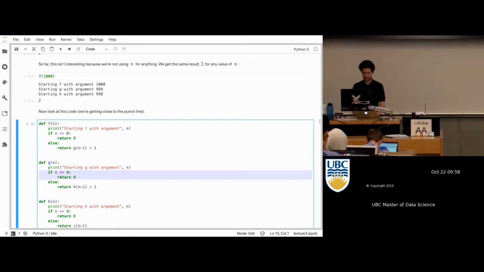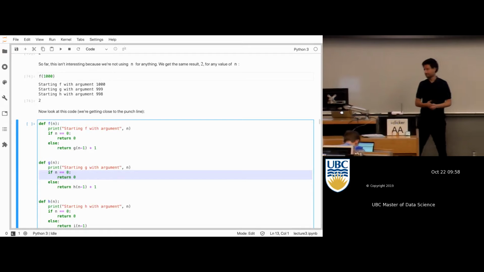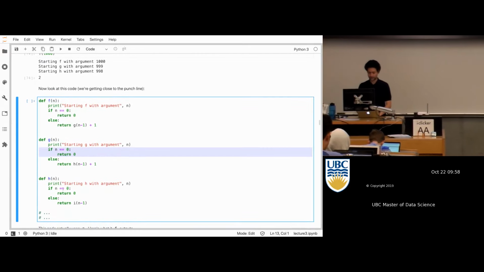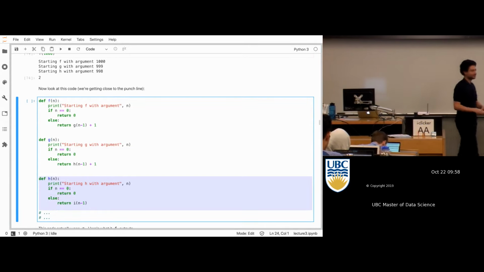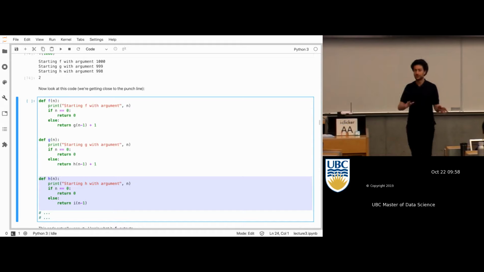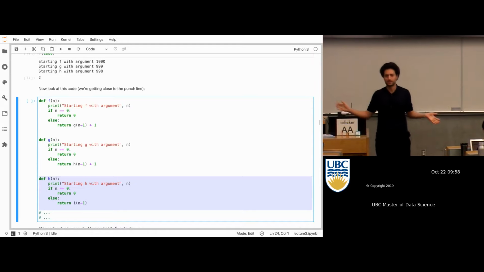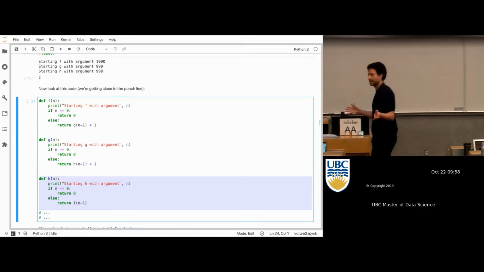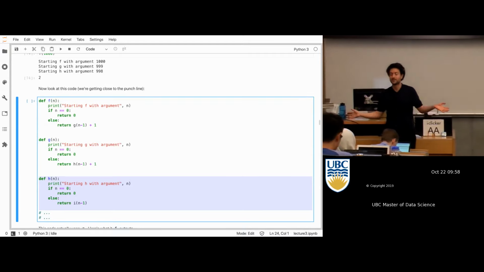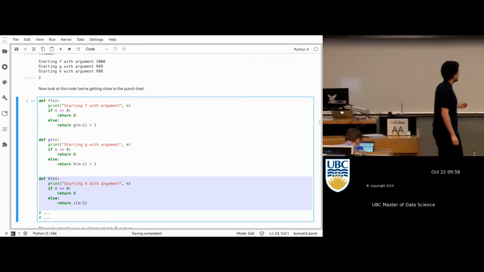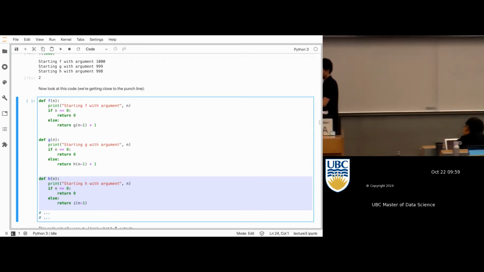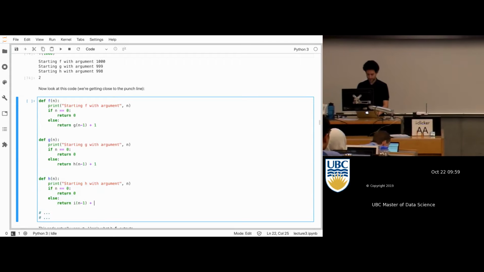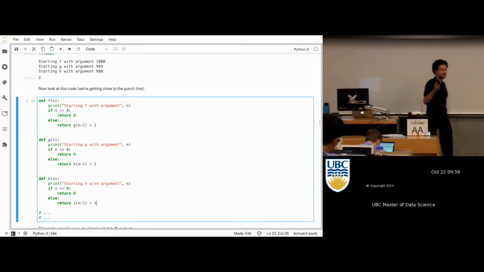And I'm going to implement the same thing in g. If n is 0, return 0; otherwise, call h of n minus 1 and add 1 to it. And what I'm going to do now, this is the biggest change, a major departure from what we had before. H is also going to have that special condition, if n is 0, return 0. But before, h always returned 0. H was this ridiculous function until now that, sure, maybe it printed some stuff, but at the end of the day, it always returned 0. It was not interesting. But now h is going to call some other function called I, passing in n minus 1.